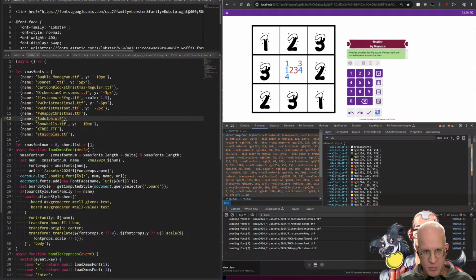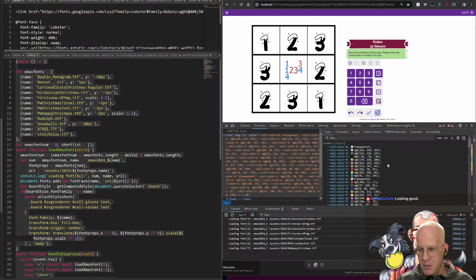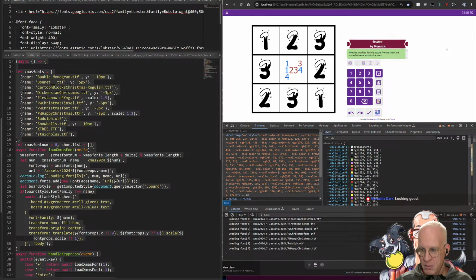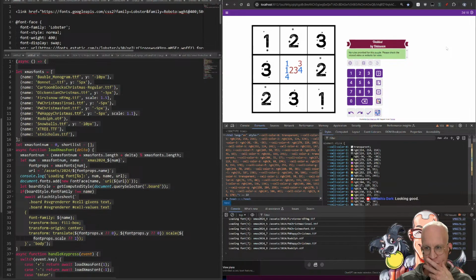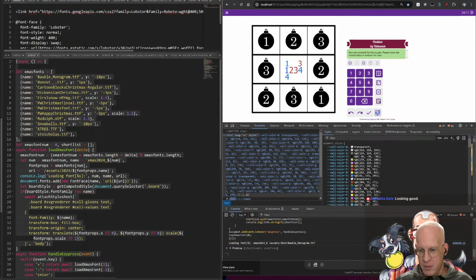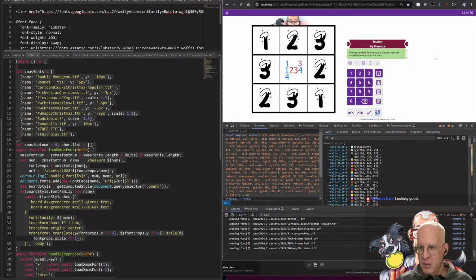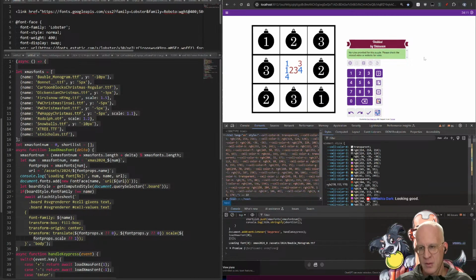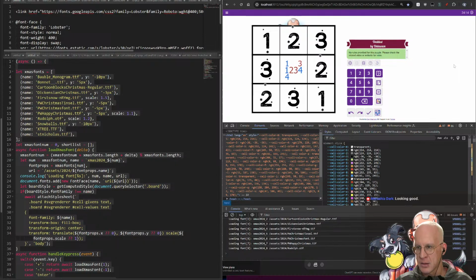So Happy Christmas, we'll probably want to do scale like 1.1. And we'll probably Y it up a tiny bit. Let's try that. So Happy Christmas. Yeah. And Rudolph also wants to be a bit bigger. Do we need to shift it? I don't know. Let's make this 1.3 and see how that looks. Yeah, maybe 1.2 is enough. I mean, this doesn't have to be perfect. This is just a little gag.